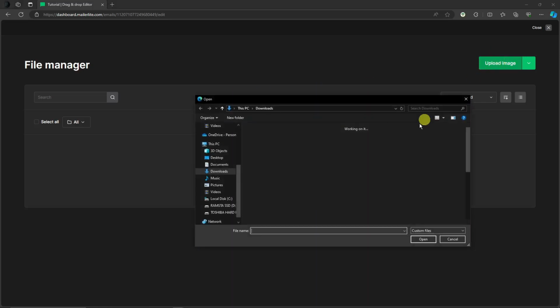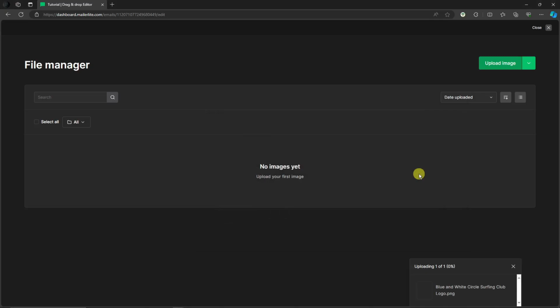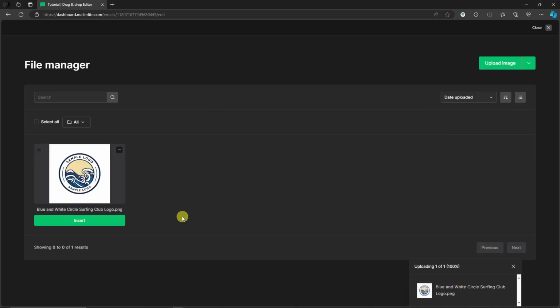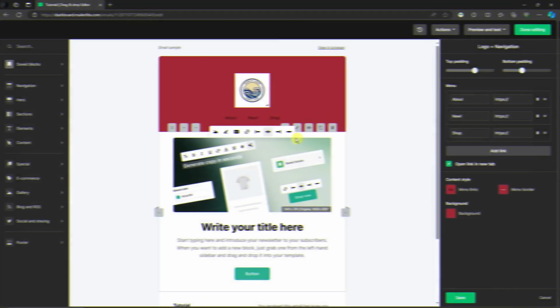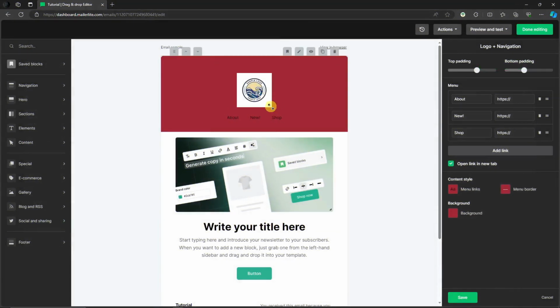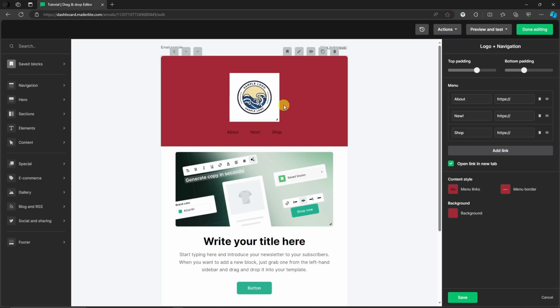Since we don't have an image as yet, I'm gonna upload my logo. So it's uploading as of now. And click on insert. And that logo will go straight onto your campaign. You can edit as you see fit. You can hyperlink it. For example, open link in a new tab. Or if you don't want, it's really up to you.